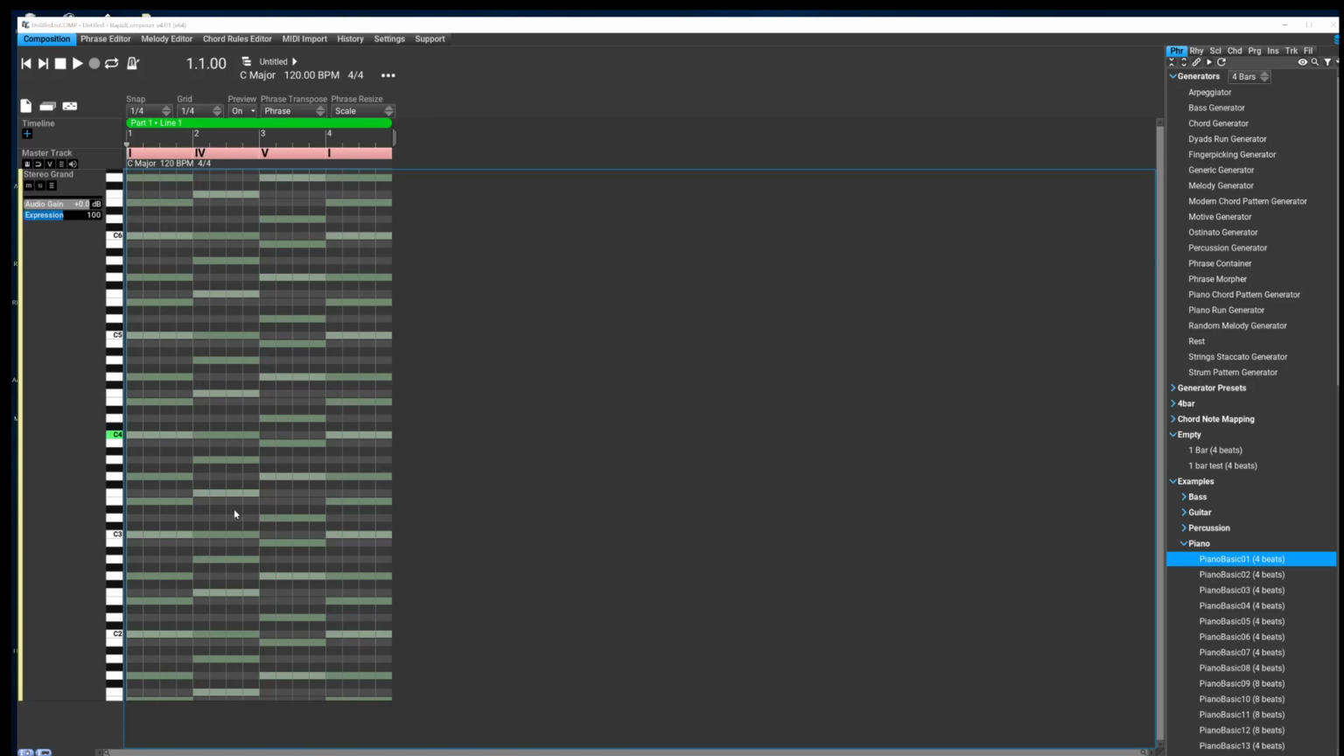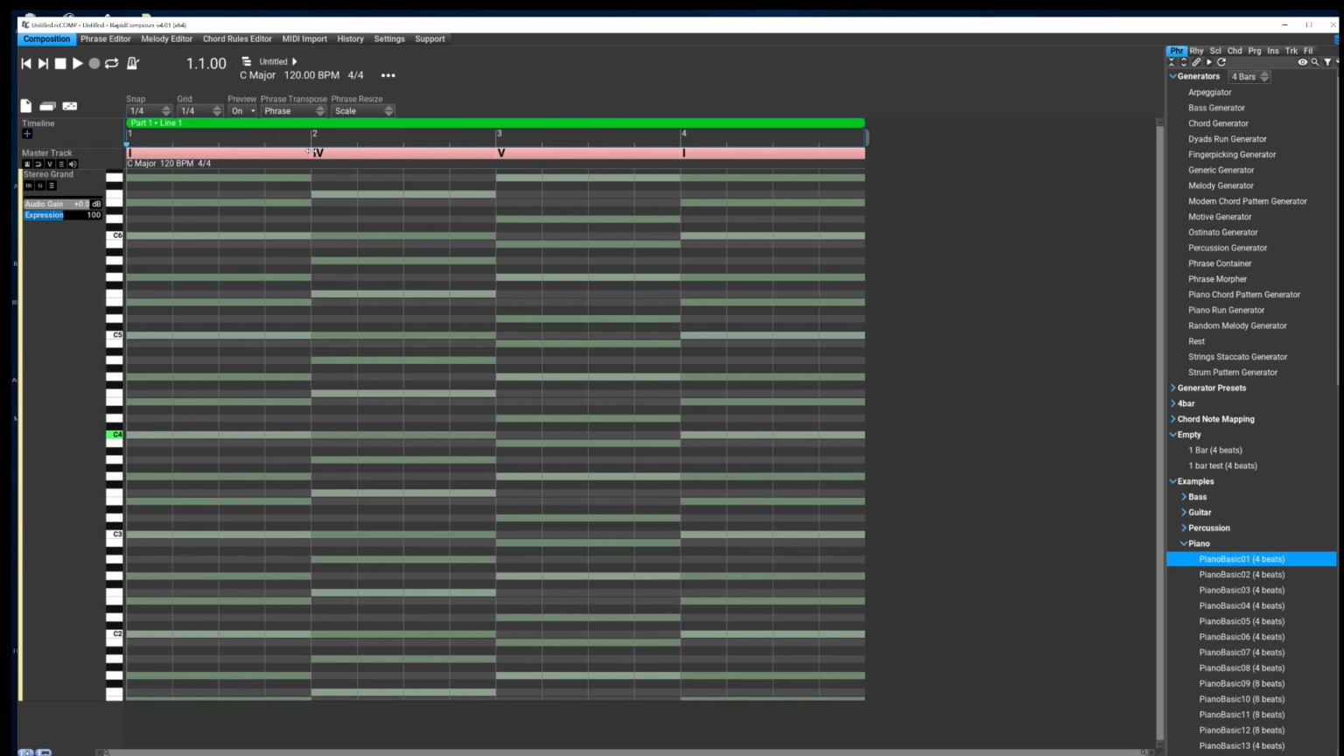In this video, I'm going to do my best to explain the chord note mapping scheme in its simplest terms. So we've got an empty composition here, and I'm going to start with creating an empty phrase on bar 1. Notice that we're in C major.